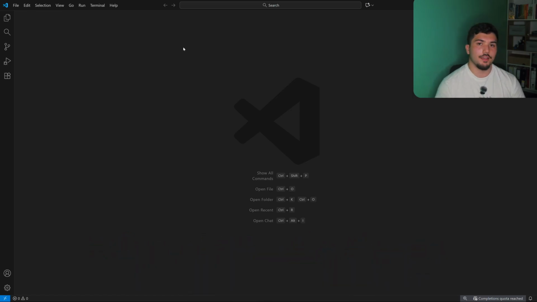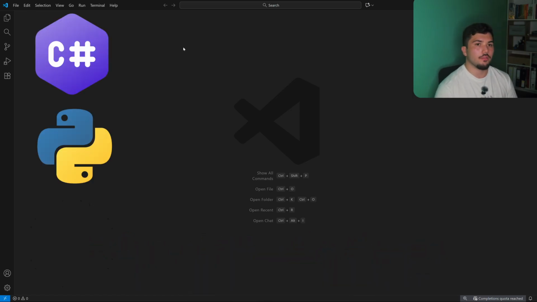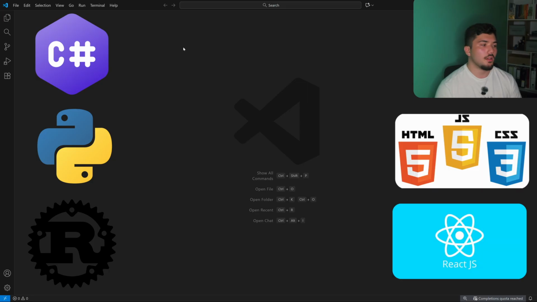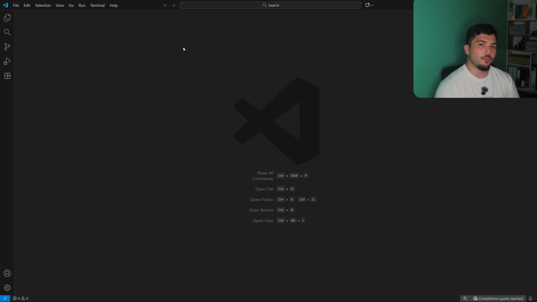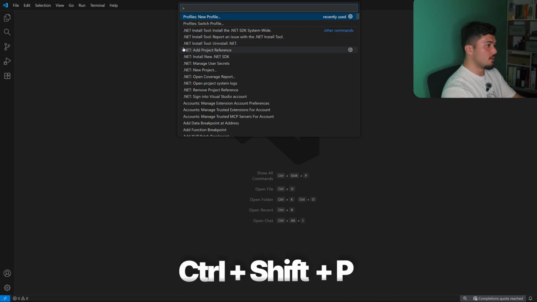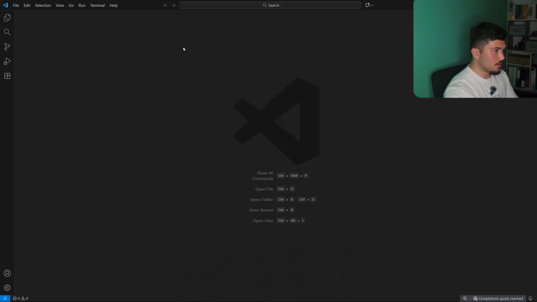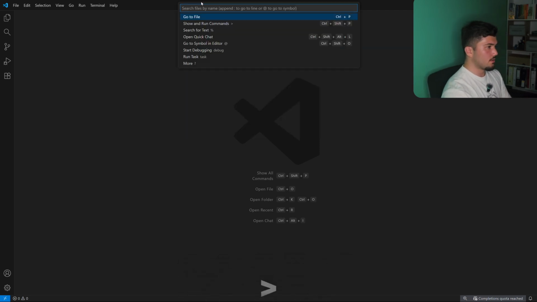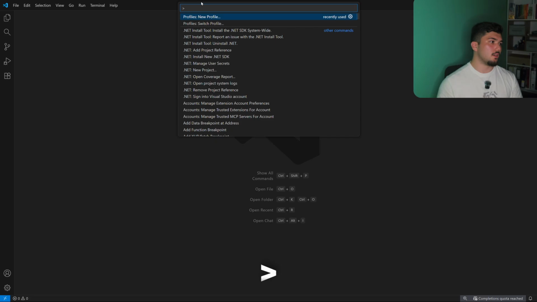can code in any language as long as we have the extensions installed. So to code with C#, we are going to create a profile for C# and then install the necessary extensions in that profile. So to open up the commands, you can hit Ctrl, Shift, and P, and you open up the command, or you can go to the search bar and then just give it a greater-than sign.